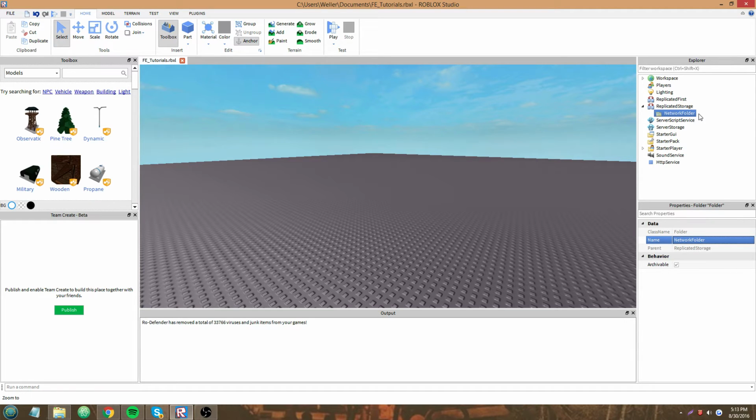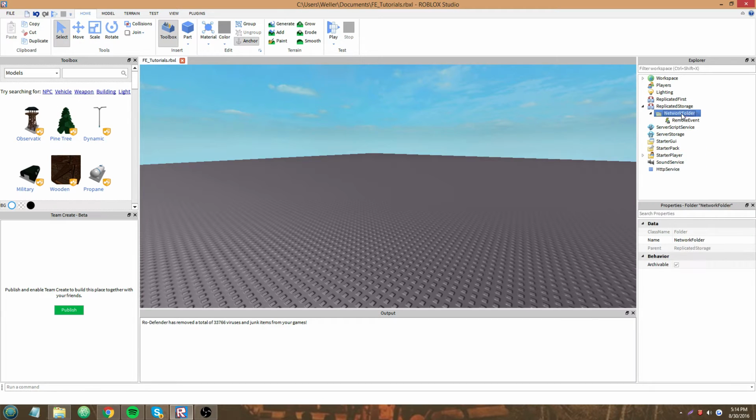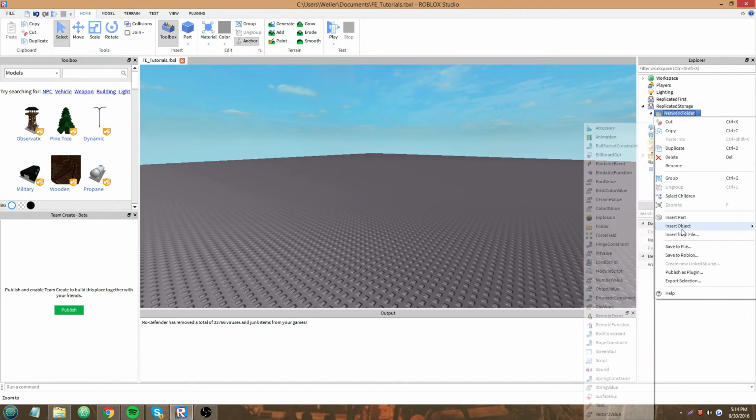If you guys don't like that, you can use workspace or, well, really just workspace or replicated storage because the events and functions need to be accessible by both the client and the server. So that's what we're going to do there. I'm going to make a remote event. I'm not going to use remote function yet. Well, yeah, I am.